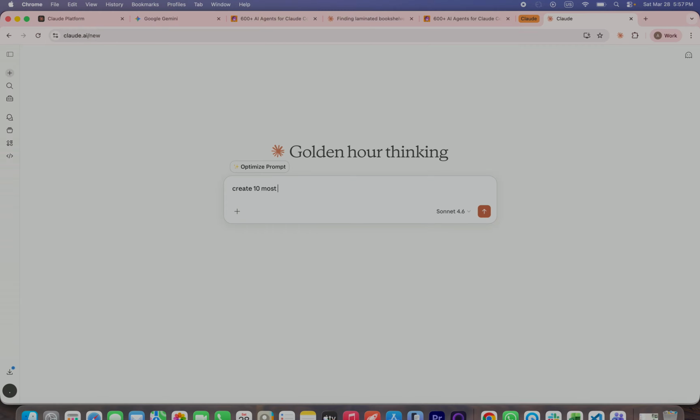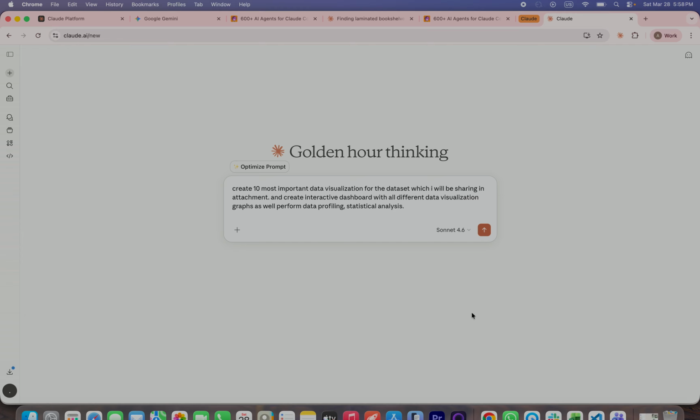10 most important data visualizations for the dataset which I will be sharing in attachment, and create an interactive dashboard with all different data visualization graphs, as well as perform data profiling and statistical analysis.